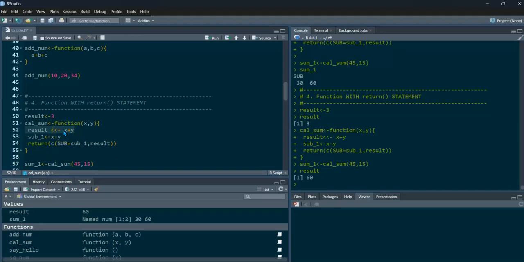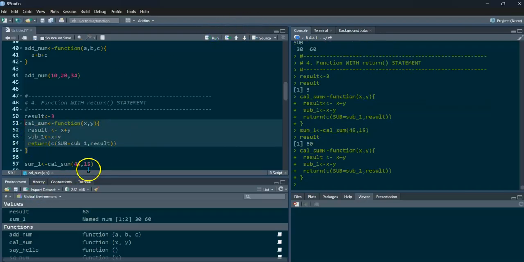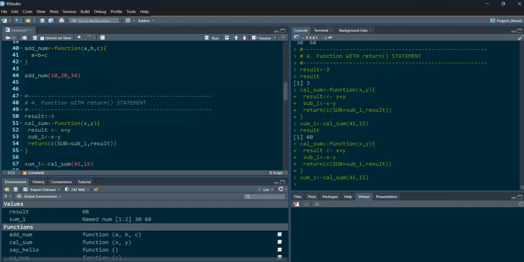This is the way we can create it, but it's not a good way to create an object inside the function, because you might change the value of a similar object outside the function. So it's better to avoid this. Just use the single arrow or equal to. These two you can use, and it will act as a local creation, not the global one. Now run this function and then check the value of result.